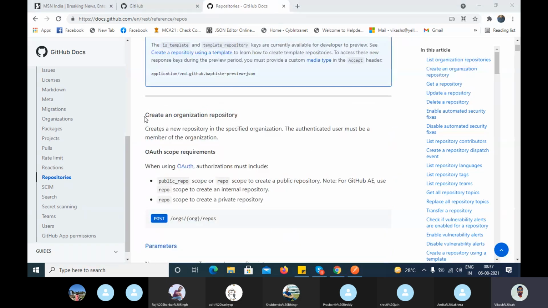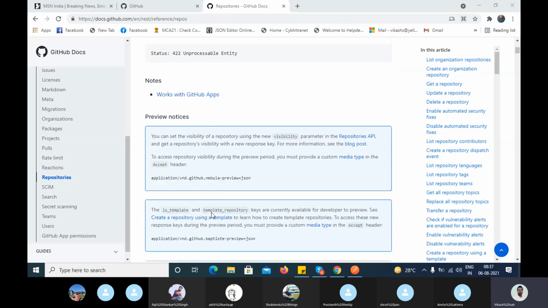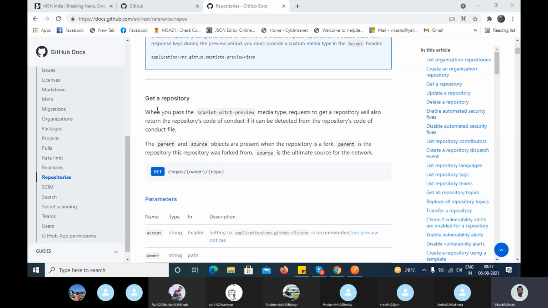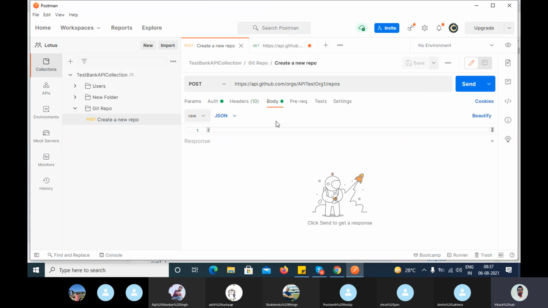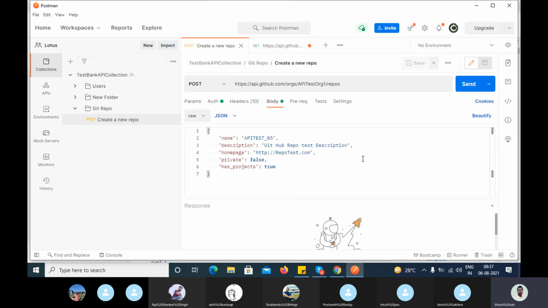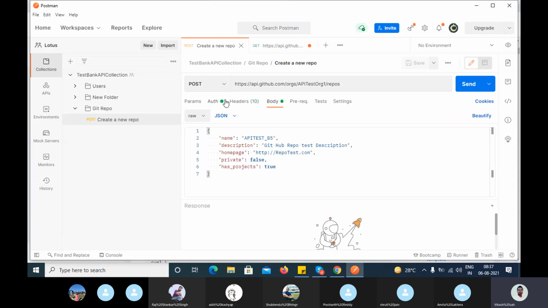I think in yesterday's class we have seen the POST call, how you can create the repository inside the organization. And also we have seen the GET call, to get a repository by using the repo name. In yesterday's class I told you why we are fetching the data based on the repository name. In the earlier example you have seen that we are using the id, here the employee id, any object id you have to pass, that is the primary key, right?